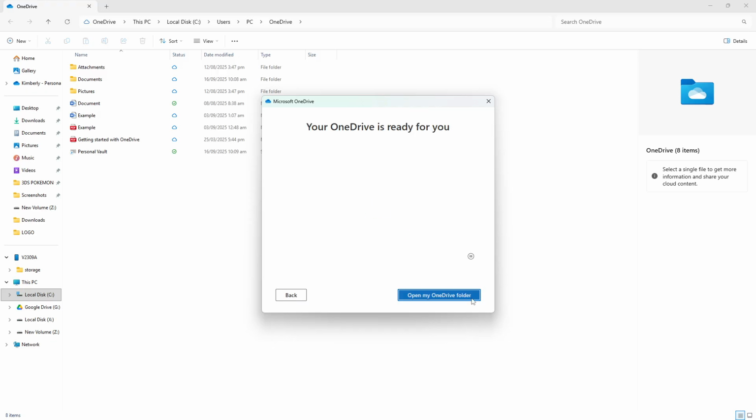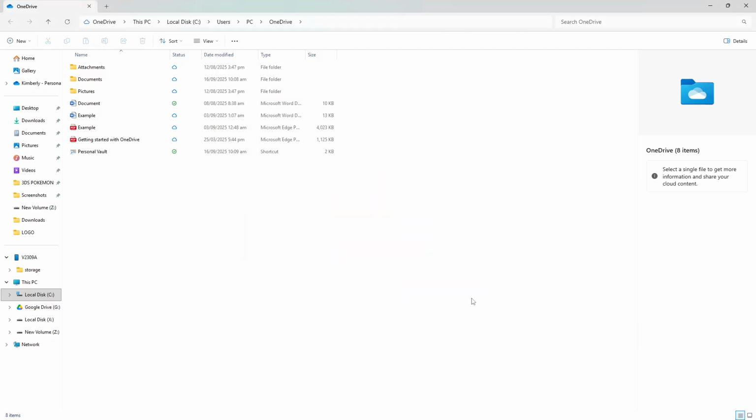And there you have it, folks. You've successfully changed the location of your OneDrive. Now, whether you're managing your storage or getting ready to upgrade your hard drive, you know how to efficiently move your OneDrive files to where you want them to be.